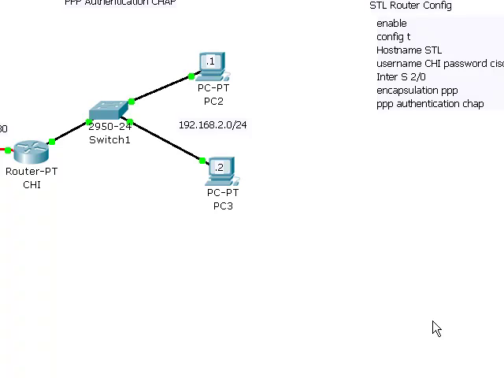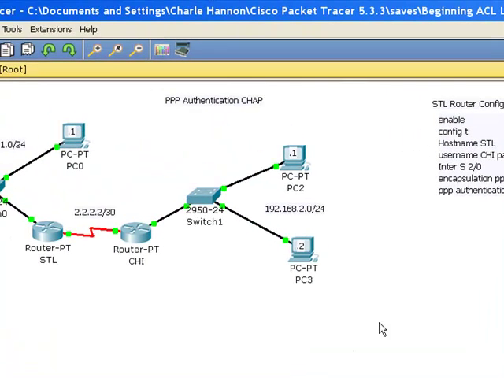We want to test connectivity before we change the settings so that we know that it wasn't a wire or a bad IP address. So before we change things, we first of all want to make sure we got it set up right.